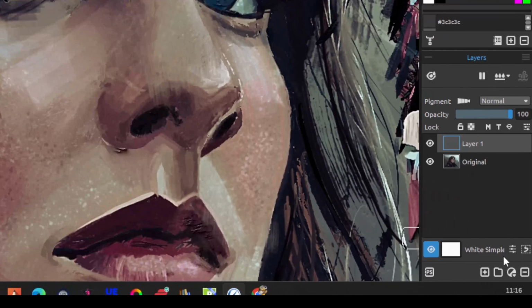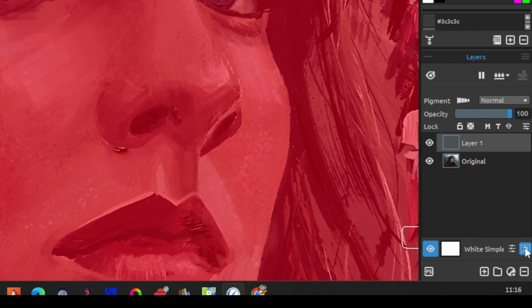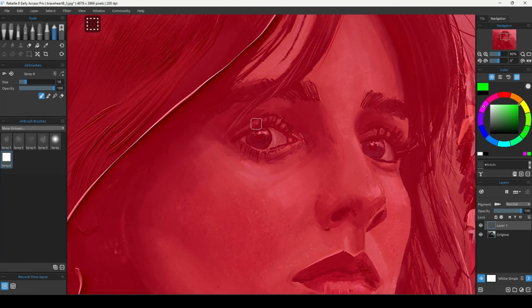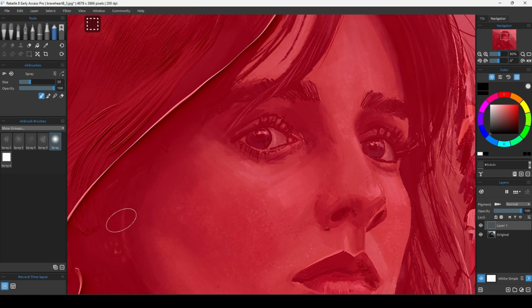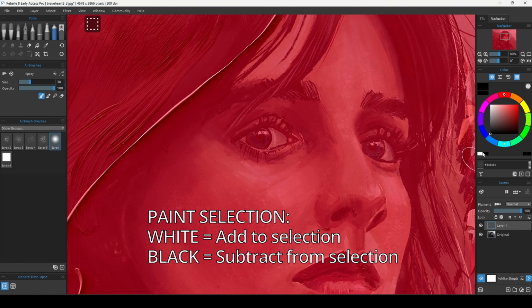So the next button I want to show you is down in the bottom right, and it is the paint selection, which turns everything red, as you can see. Now we can paint a selection, and you need to be careful of what brush you pick, or otherwise you'll end up with outlines. I'll show you what I mean by that. Let's say we choose a soft airbrush and we try to do a selection here. So you need to choose white to make a selection and black to deselect.